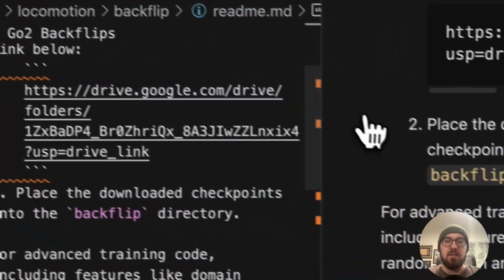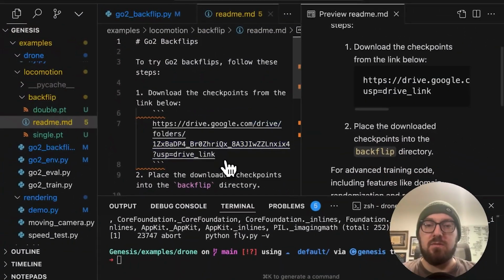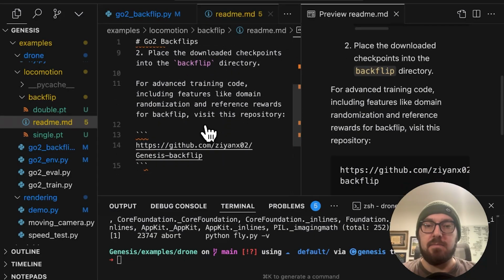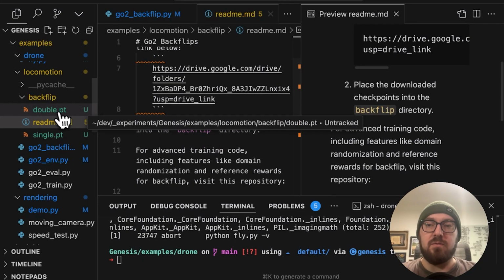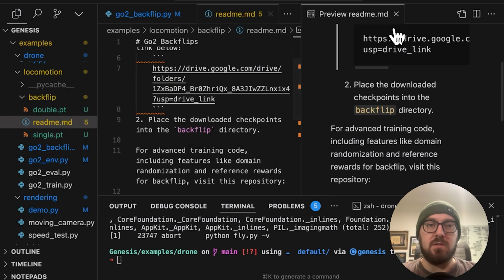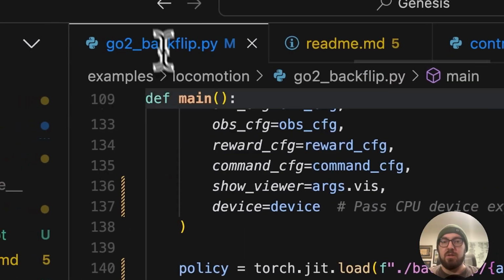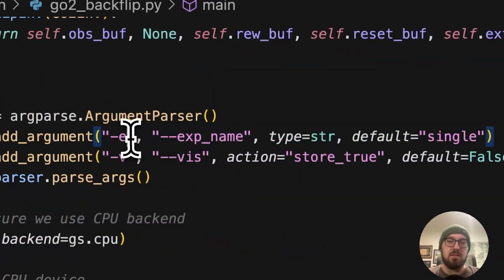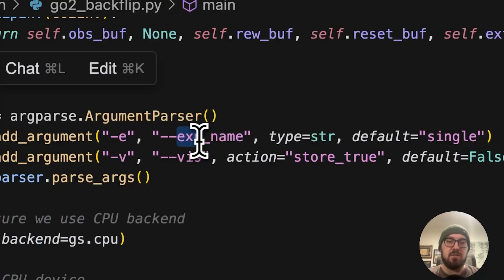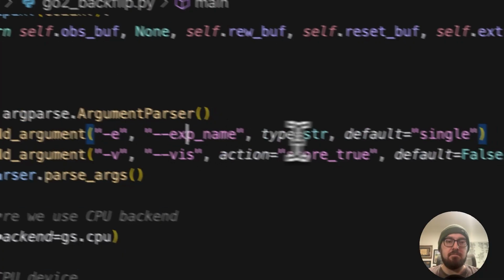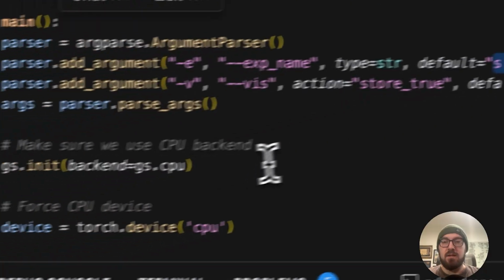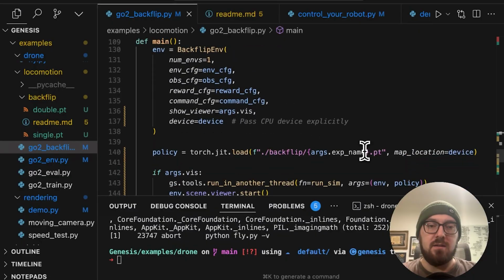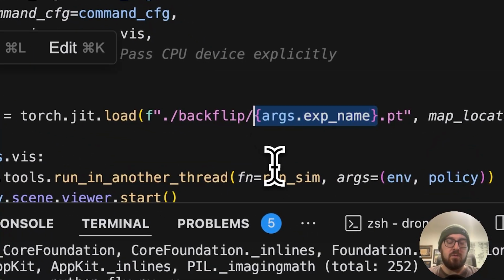In the instructions, it tells you to go to this Google Drive and download the two PT files. There's two of them. There's a double and there's a single, and we're going to see what both of those do. If we go into our backflip, we've noticed there's also this parameter. I don't know if this means experience or experiment, but the XP name is single, but we know that our file name is double. If we look down here, all it's saying is that we were looking for that file name.